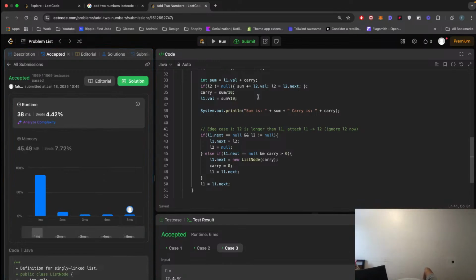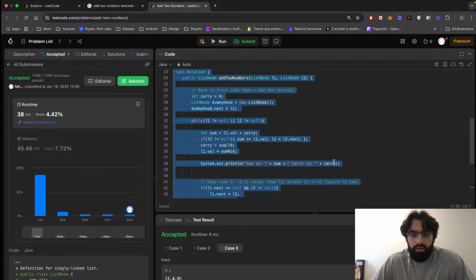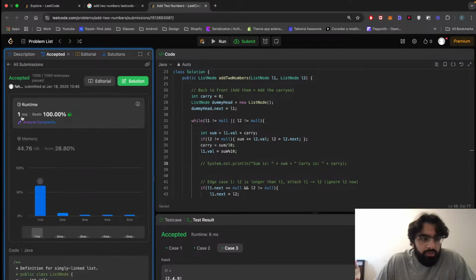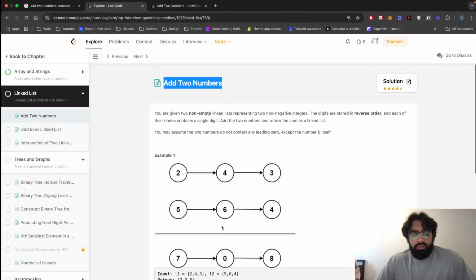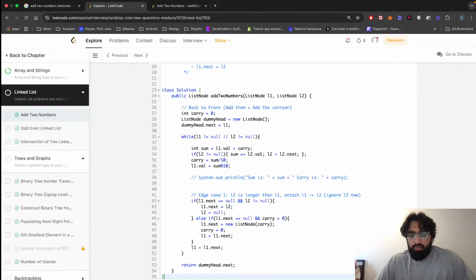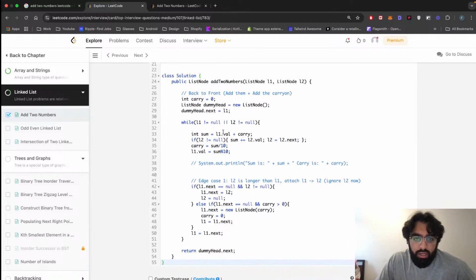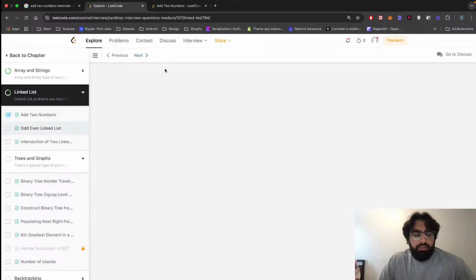Okay, so it's accepted. We didn't use any extra space. Look at this. This is ridiculous. You remove a print line, suddenly your runtime goes from 38 to 1 milliseconds. It's crazy. Now I have the best solution. I had one of the worst before. But this is such an easy problem if you don't do these edge cases with L1 and L2. But it's good practice.